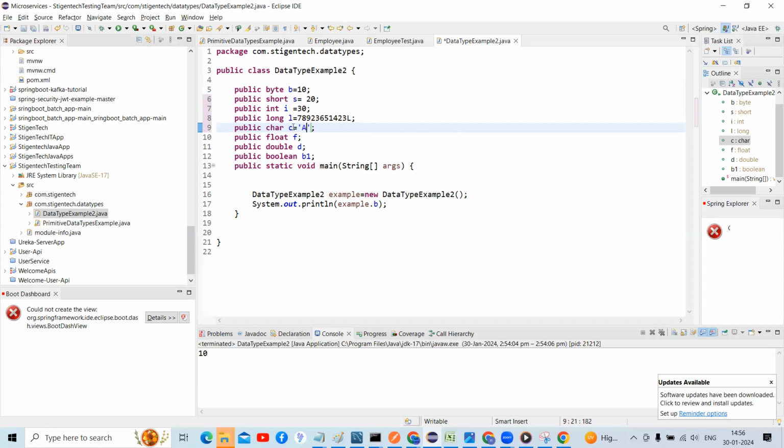How many characters can it store, guys? One. Only one. Is it possible to store one more? See here, it is not possible to store more than one character, right? So this is the way we can define the char data type.